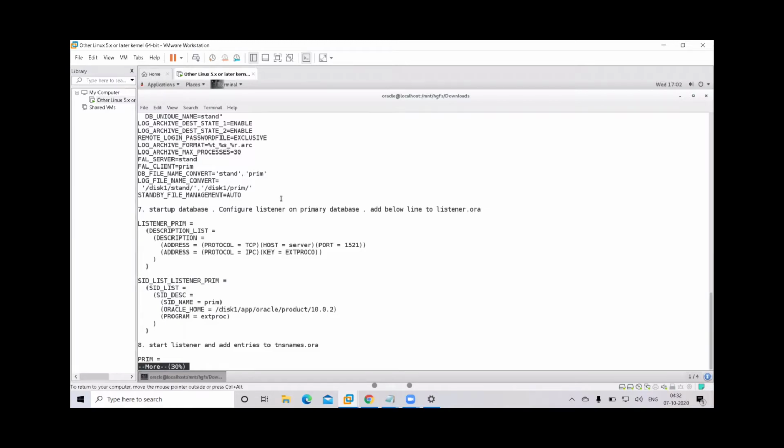What Oracle will do is, in the same directory it will try to create the files. But if you don't have the same directory there, you have a different directory, then you have to put the directory names here. Source directory and target directory. And log file name convert.